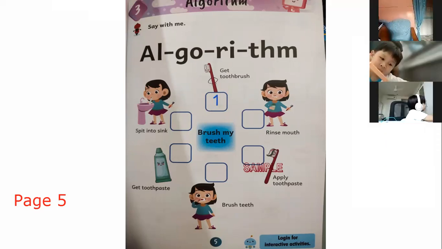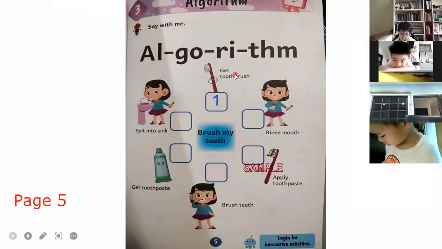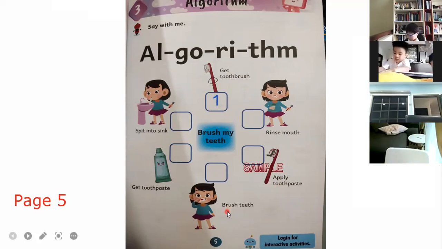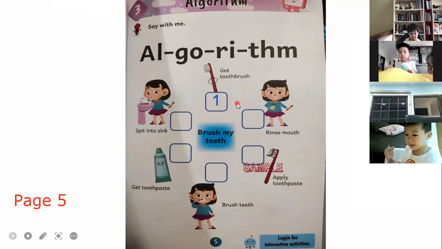Okay, next teacher is going to ask someone to give me the second step. So once you get your toothbrush, what do you do? Do you rinse your mouth? Do you apply toothpaste? Do you brush your teeth? Do you get the toothpaste or spit into sink? What do you do after you get your toothbrush?